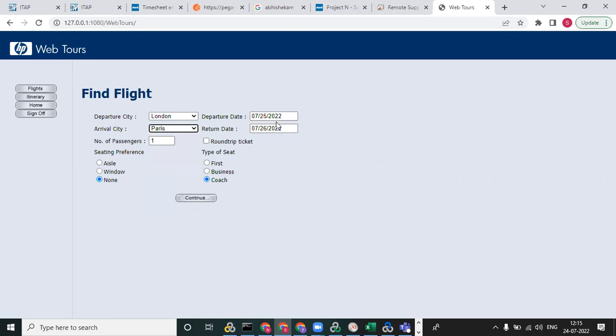And this is the departure date. When you are going from London to Paris, you need to give the date. If you want a return date, you can give the return date. And for the number of passengers, if you want to go with 2 users, you can give 2, and if you are going with only 1 passenger, you can give 1. And these are the seating preferences, like window or none. And for type of seat, we need to select business, coach, or first, any of these.